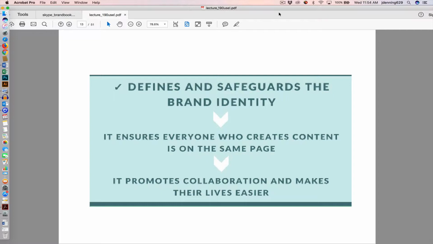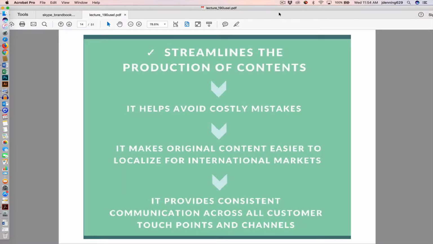It ensures everyone who creates content is on the same page. It promotes that collaboration and makes everybody's lives easier that is working on branding your company. It'll also streamline the production of content and help avoid really costly mistakes. It makes original content easier to localize for an international market, and it provides consistent communication across all customer touchpoints and channels.